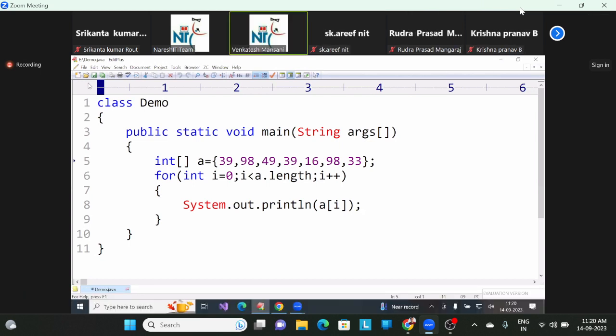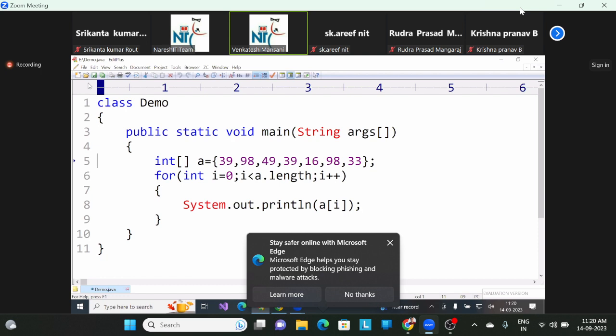What is an array? A collection of similar data elements. We can also call them homogeneous elements, the same type of elements. Array index begins with 0, ends with length minus 1.